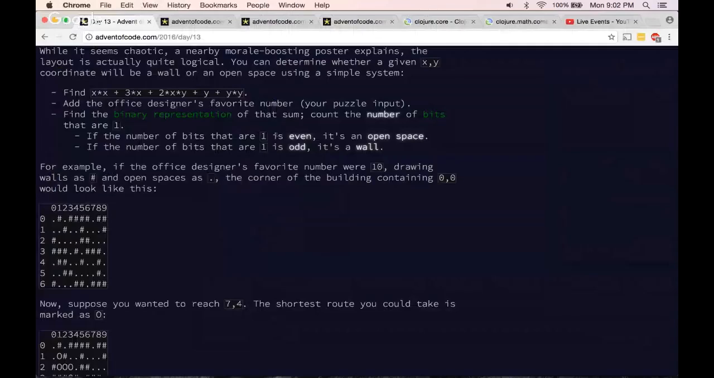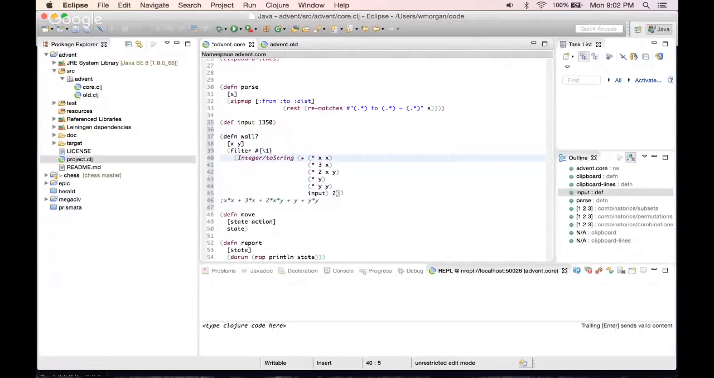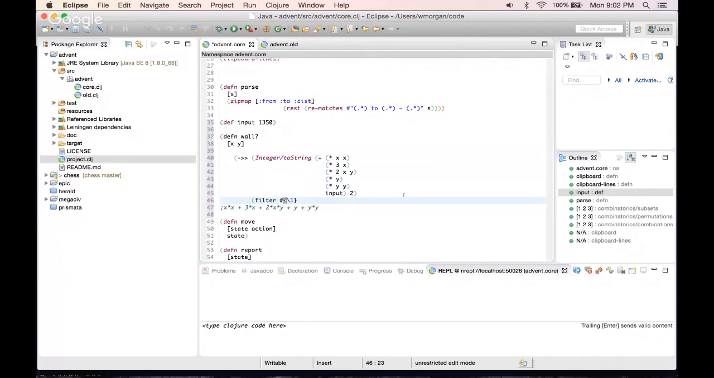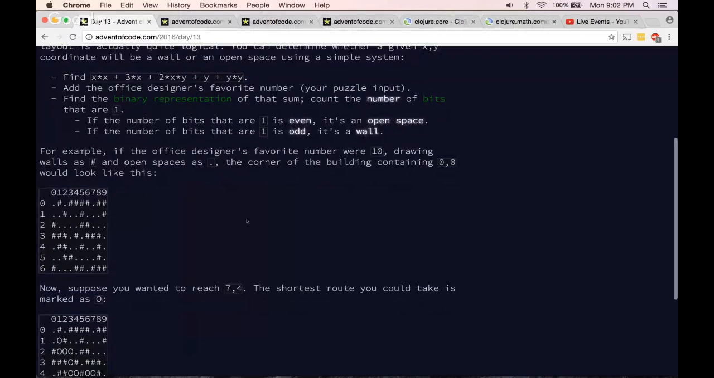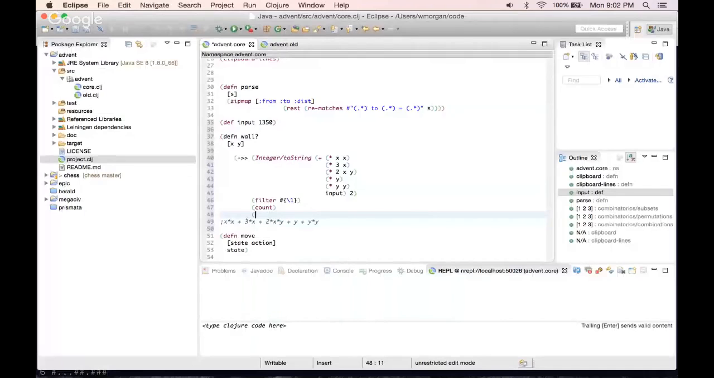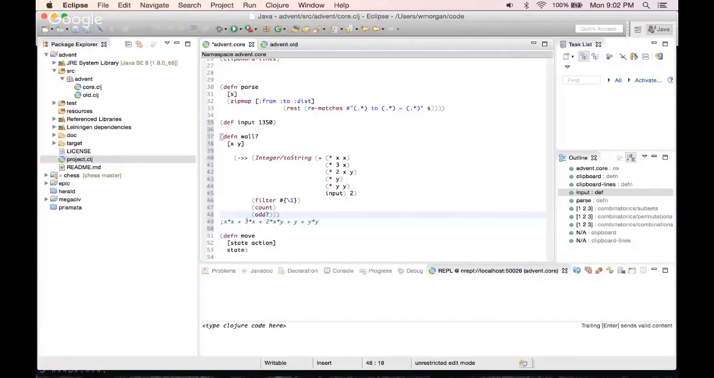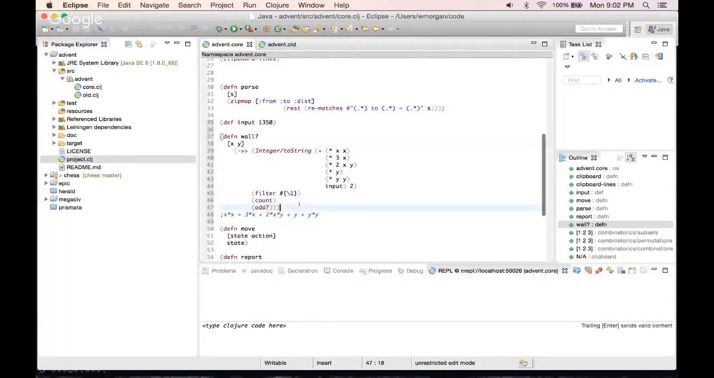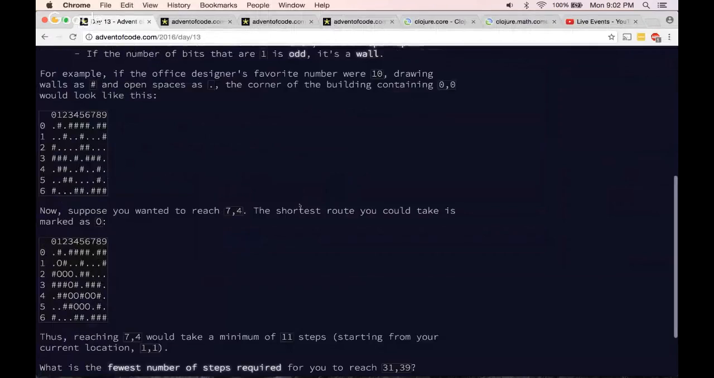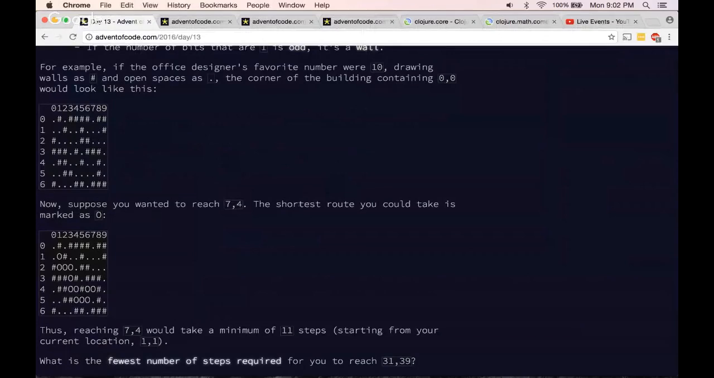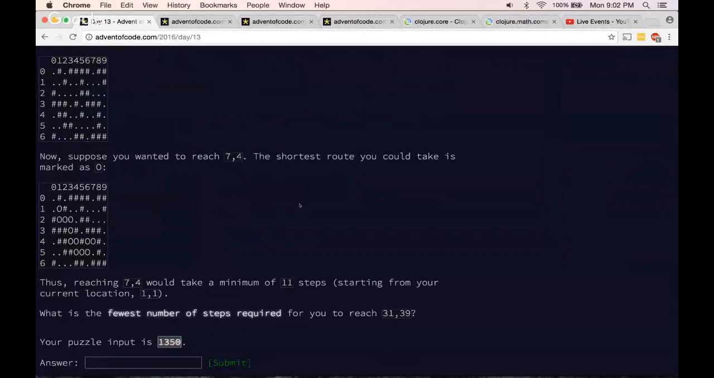And then count this. So count, and then if it's a wall, then it's the case. So it's odd. All right. Thus reaching minimum number of steps.